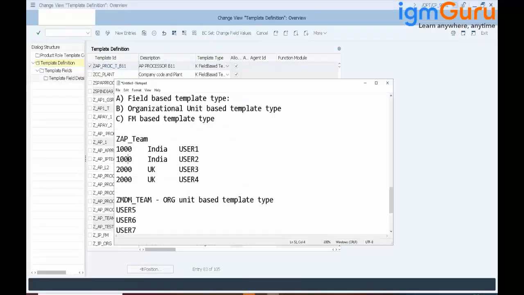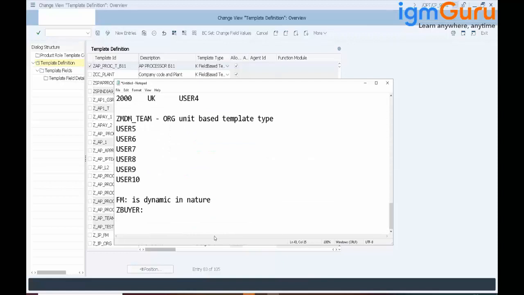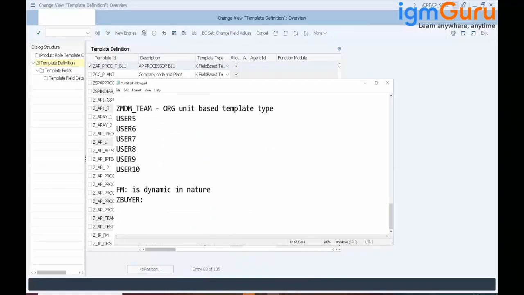Let me just put it here also. So we have created a role. We have created a template ID with the template type as field based. Now what is the third step? The third step is to assign template ID to role ID.